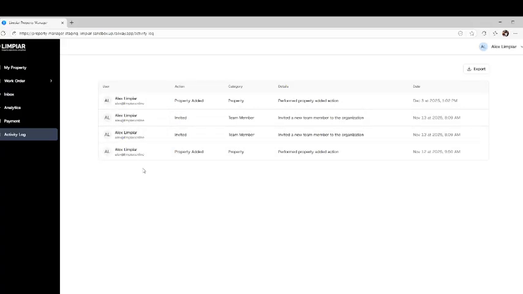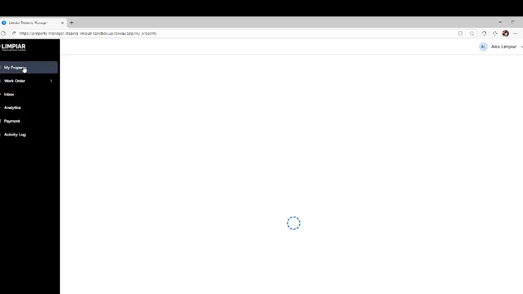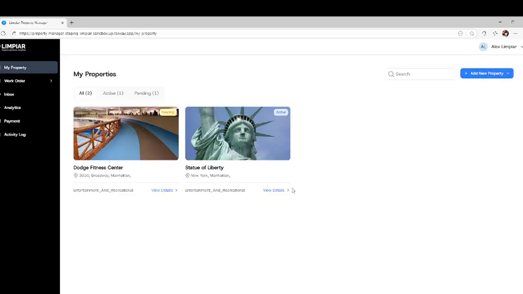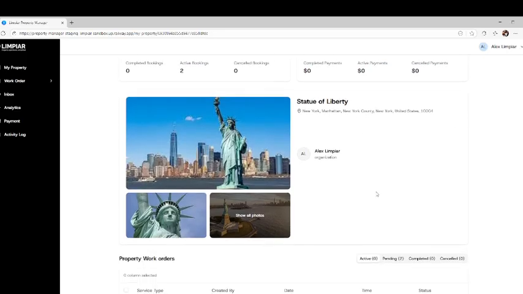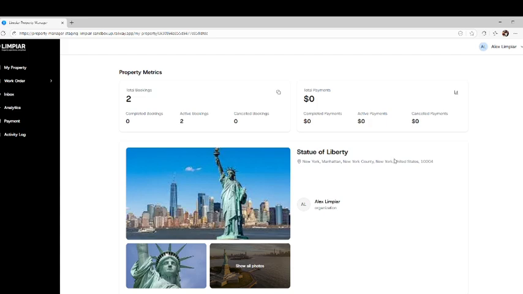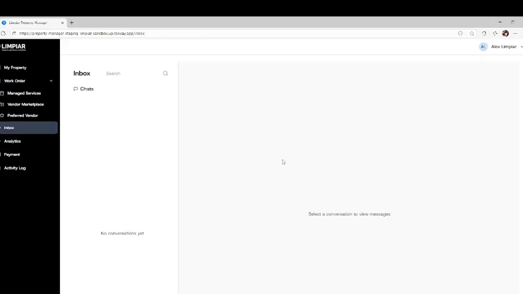And here, whenever you go to Activity Log, you will be able to see the last things that you have completed, so performing property actions or inviting team members. Now, the last thing that I would like to show you from the Statue of Liberty is the ability to add team members, which will be in the next video.